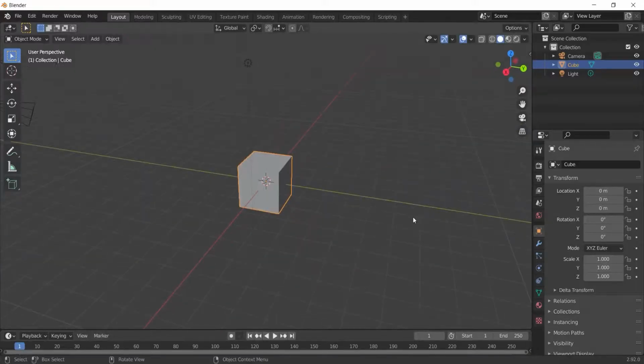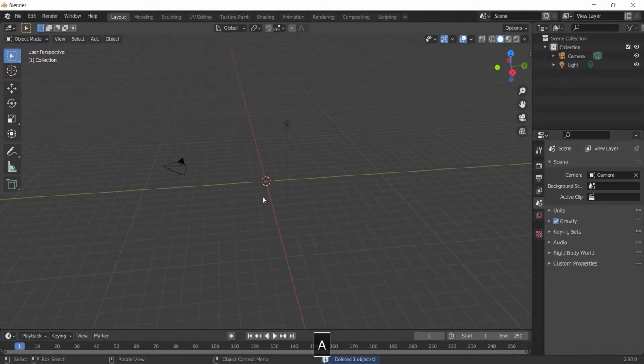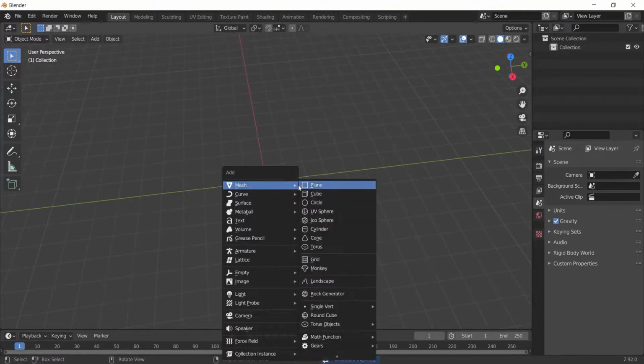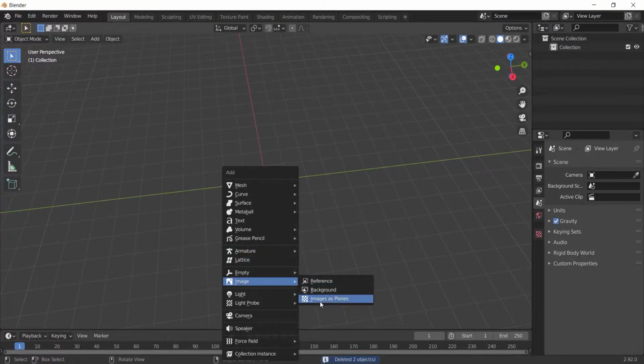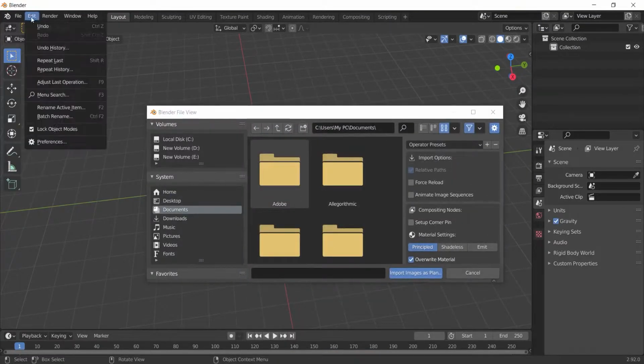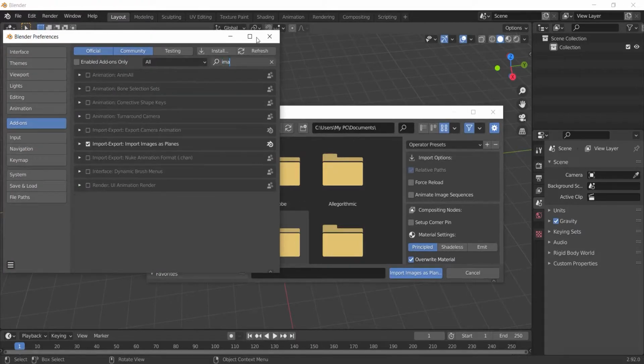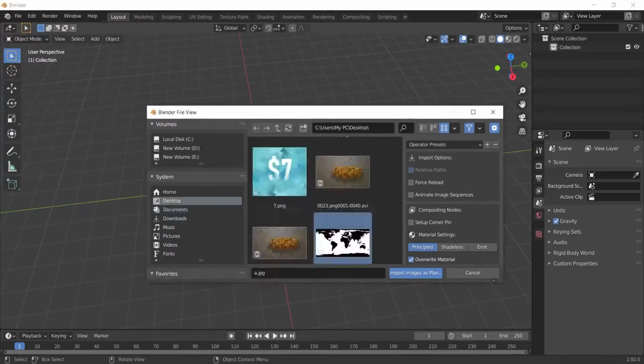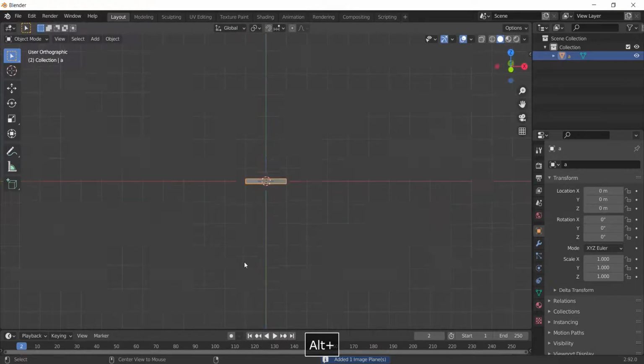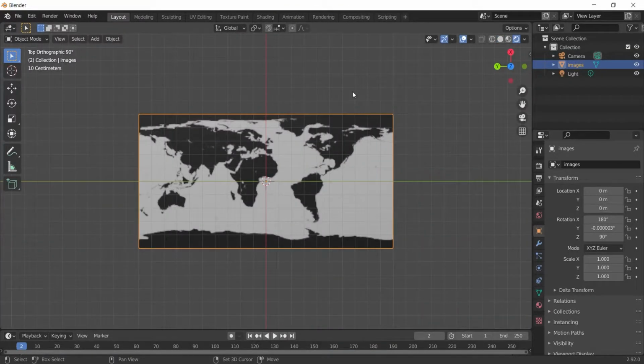So let's get started. I have opened Blender and I'm going to delete the default cube, the camera and the light too. Then I'm going to hit Shift A and add an image, and it will be images as planes. If you haven't added that add-on, you have to add it because it's a pretty good add-on. So add that add-on and add your image. I have taken an image of Earth. It's a black and white image.